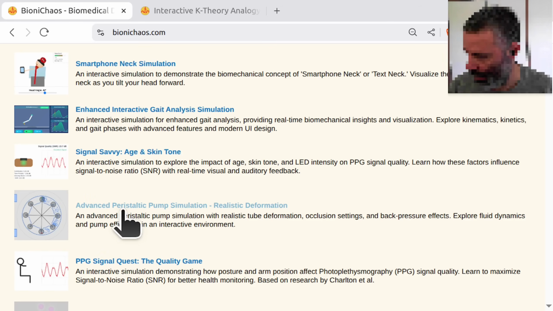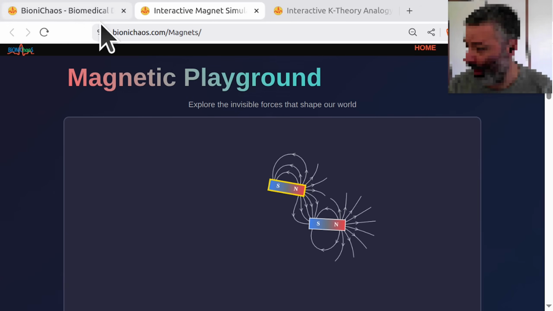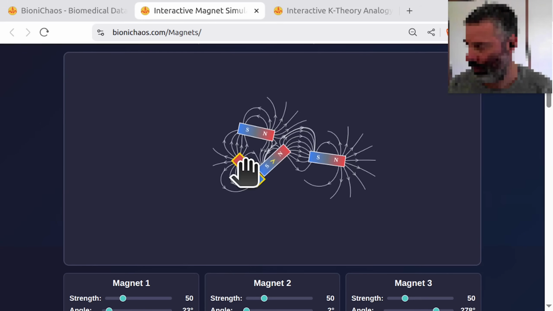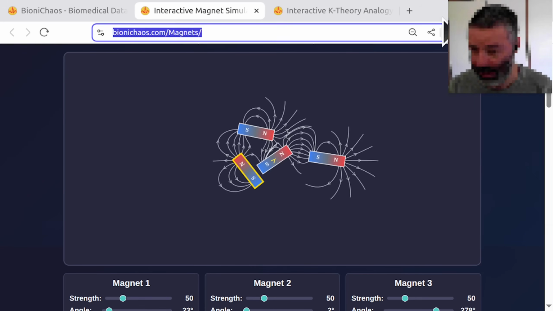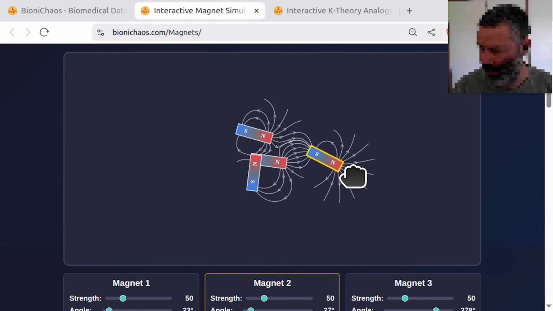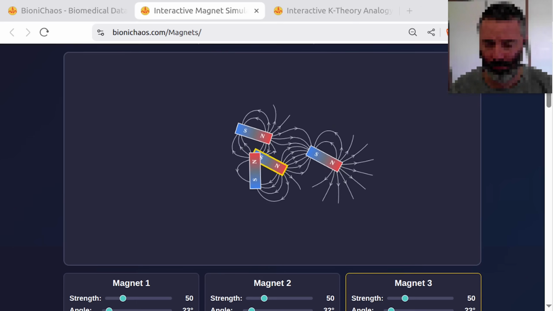It doesn't look like the magnet simulation we have. This one here, I haven't looked at it for a while. You can add up to 4 magnets in this one, move them around, rotate them, and see the magnetic fields.